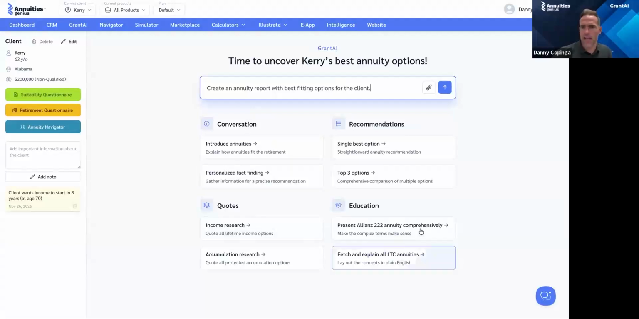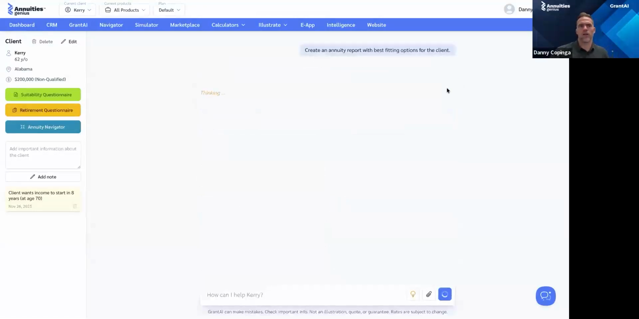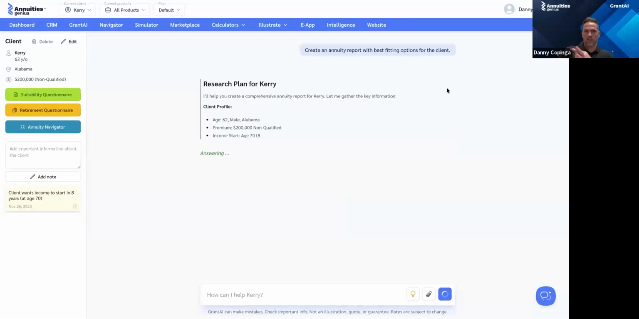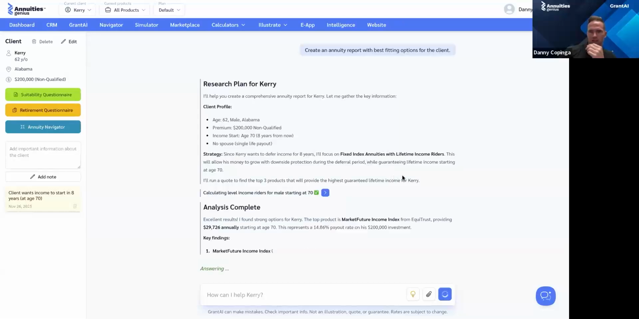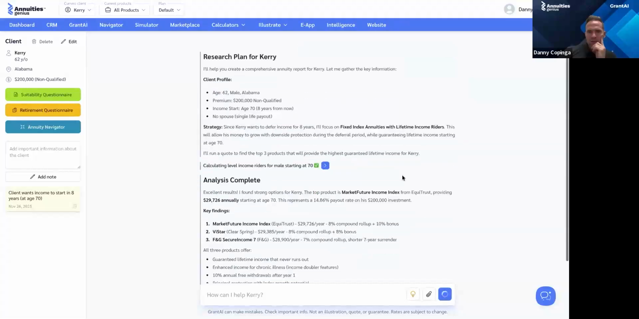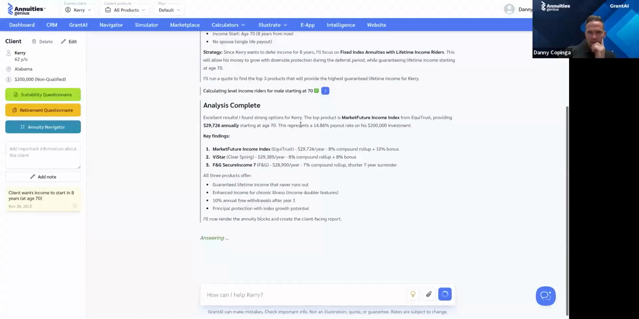So here are prompts that it has set up, if I want to utilize any of these prompts. In this case, I'm just going to go create annuity report with best fitting option. So it's taken Carrie, 62, needs income when he's 70, in this case in 8 years. I put in Alabama, $200,000 of non-qualified money. Let's see what it does. It's basically just going to reiterate what that client profile was and what the general strategy was. In this case, it's going to look for income options and analyze everything.